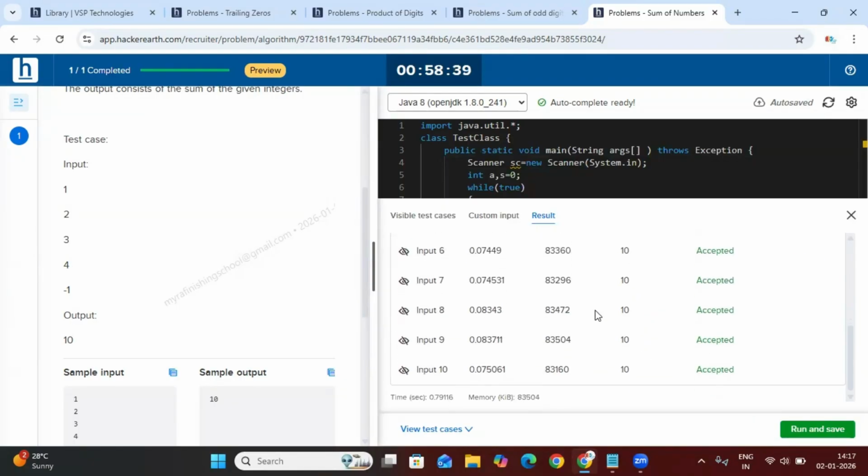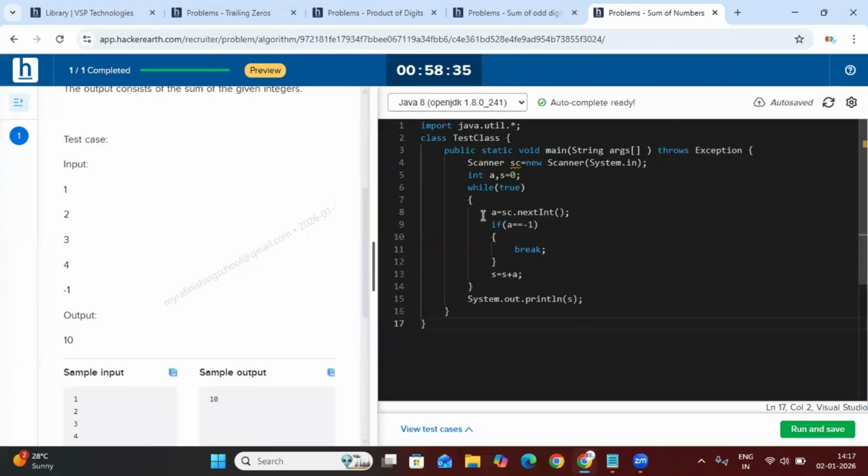Okay, 100% this one works. Simple. You can check whether the value is -1 or not. If it is -1, terminate. Otherwise, you can add the value to sum.